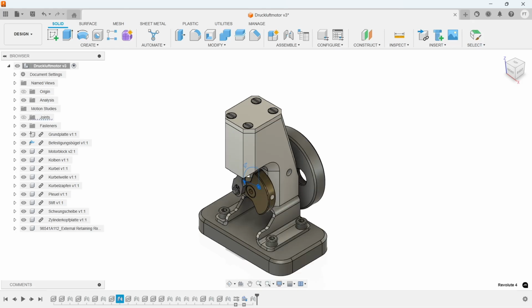You also learned how to simulate the movement of parts through a motion study. In the next tutorial, we will show you how to create an assembly video using animations. Have fun exploring further.